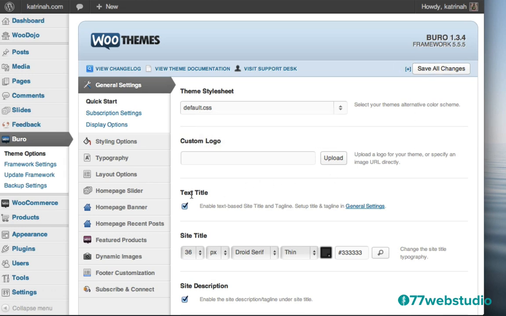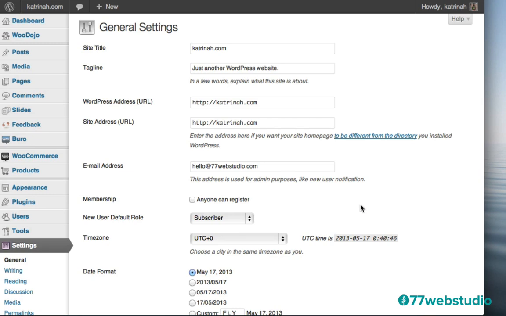Now note that if you're using the text title and the site description, that it says Enable Text-Based Site Title and Tagline. Set up the title and tagline in the General Settings screen. So I am going to click on General Settings to set up my site title and my tagline. So the site title is a domain, which I'm pretty good with. That looks good to me. But the tagline by default is just another WordPress website, which is not probably the best tagline to have. So at minimum, you should come to this page and just delete this altogether.